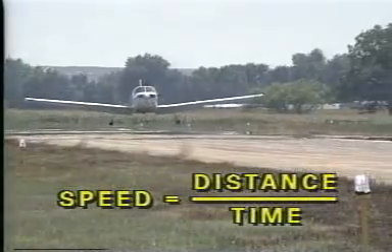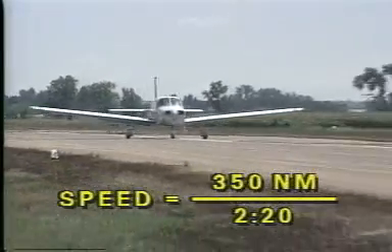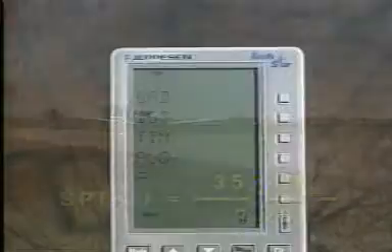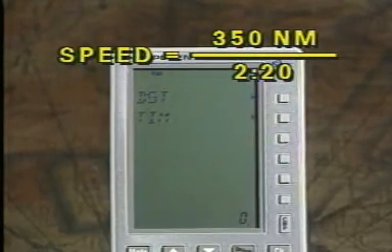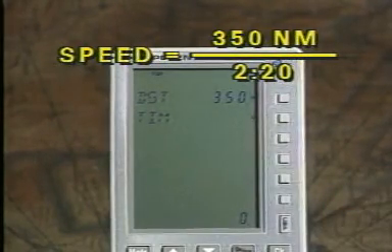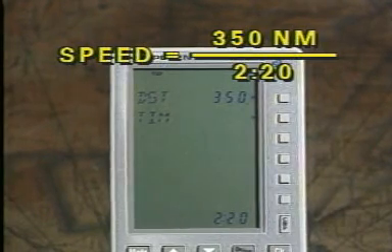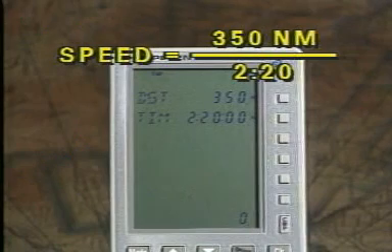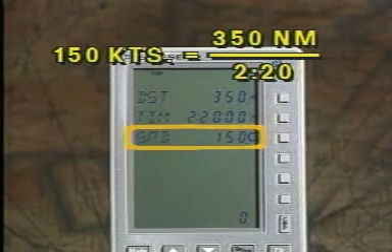Now suppose you've arrived at your destination and it only took you 2 hours and 20 minutes. What was your actual ground speed? The first thing you'll need to do is select speed as the variable you're solving for. Since the distance didn't change, enter it into the distance parameter line. Key in the time by pressing the 2, and then the colon key followed by 20. Next, press the time parameter line key. Now find the actual ground speed by pressing the compute key. Your actual speed over the ground was 150 knots.